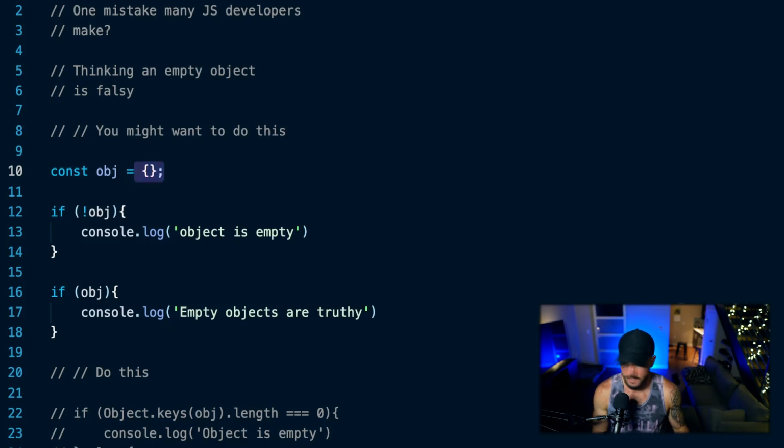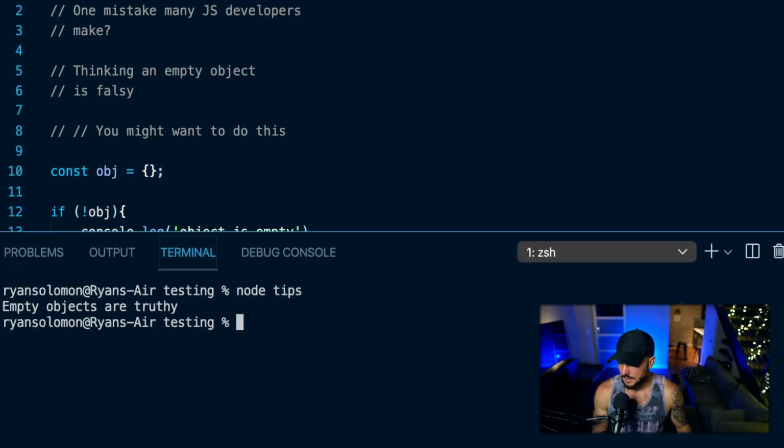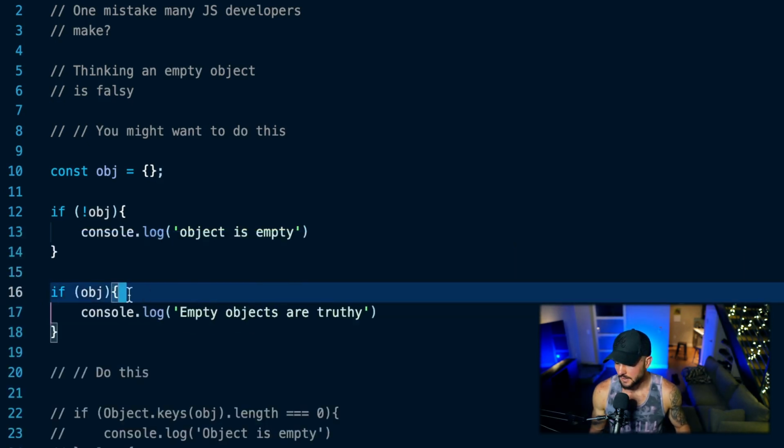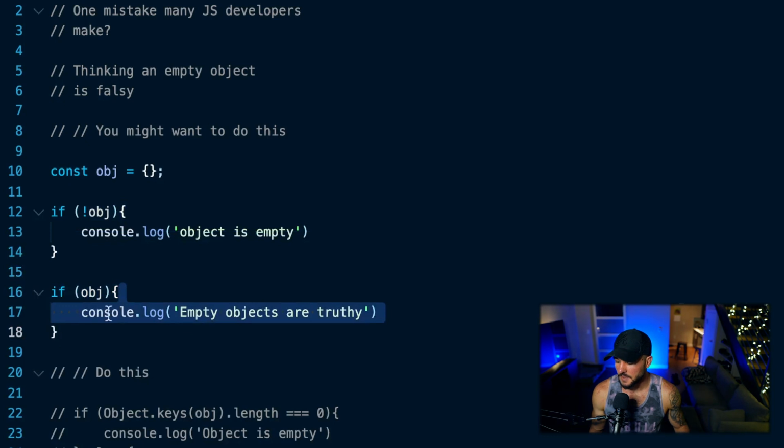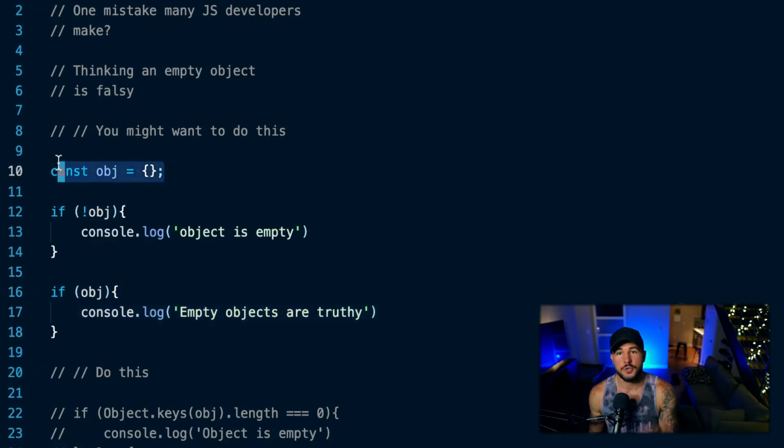So if I run this code here, what you're going to see is that I get empty objects are truthy, because it enters this statement right here, and console logs empty objects are truthy, because empty objects in JavaScript are truthy. And this can get you in trouble if you try to check if some variable is falsy and you try to do some null check. However, an empty object doesn't evaluate to falsy, and this can lead to bugs in your program.